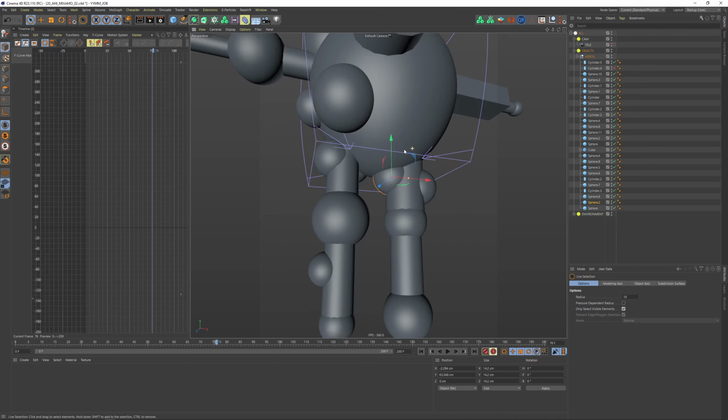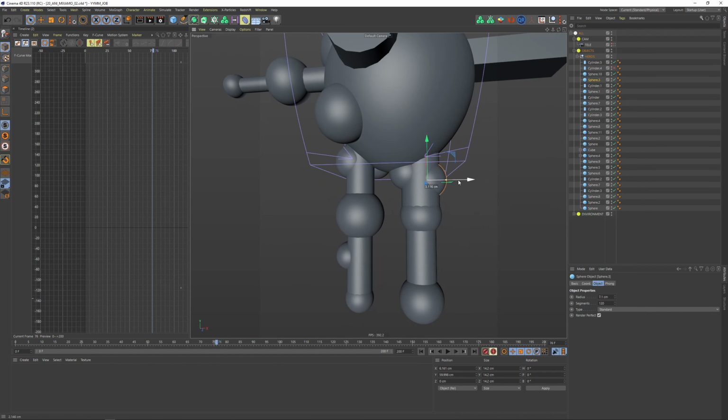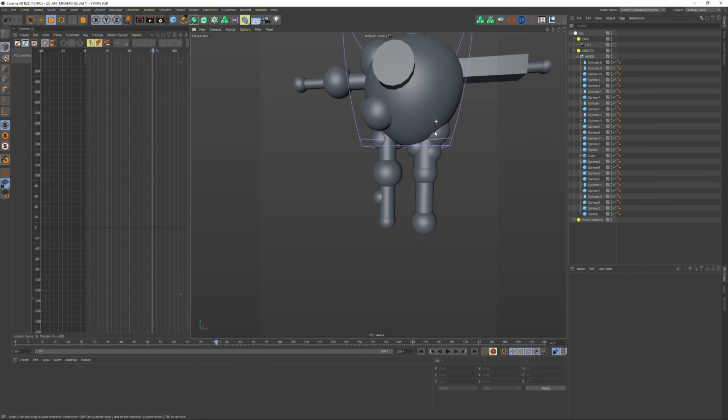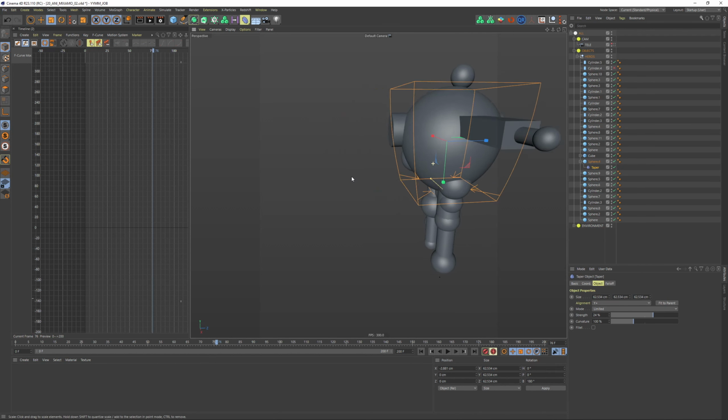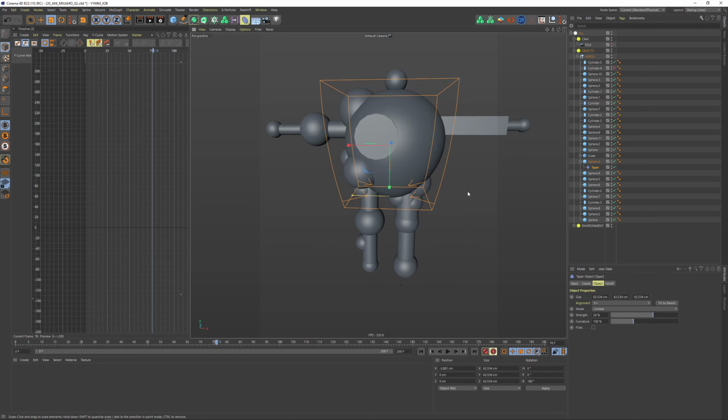Let's move some of the spheres around, just to get a bit of a random feeling for the sky, and this one should be scaled up. I have this sphere and I put in a taper, so my character has a broad shoulder and a smaller waist area. Then the next thing we need to do is mesh everything.